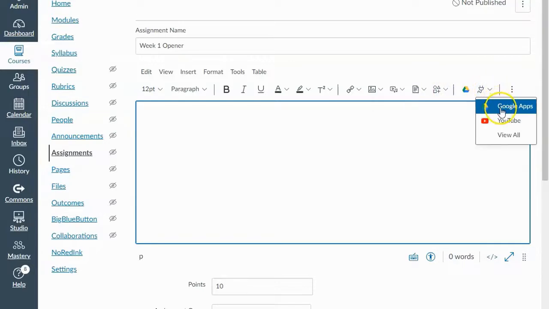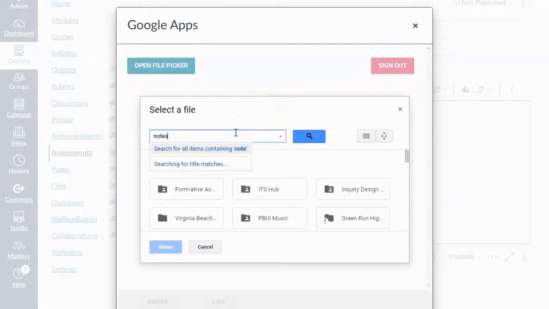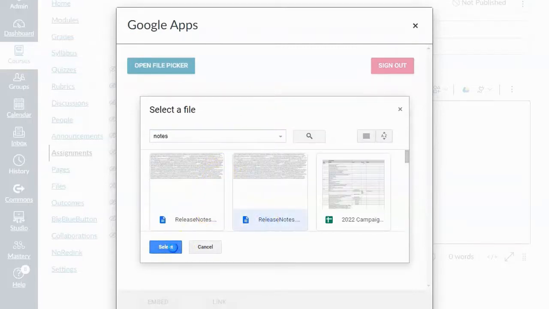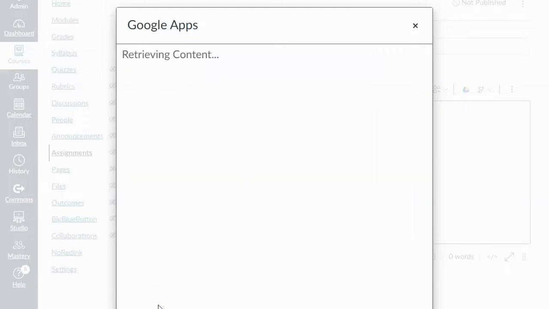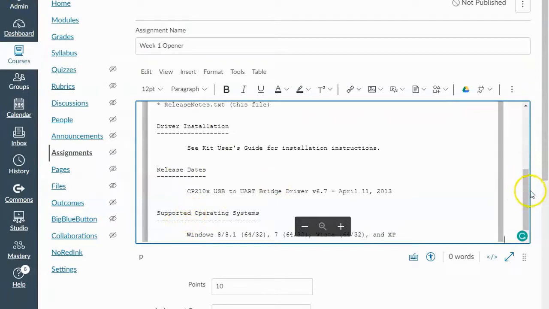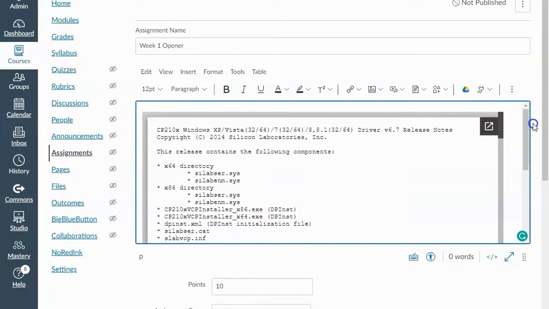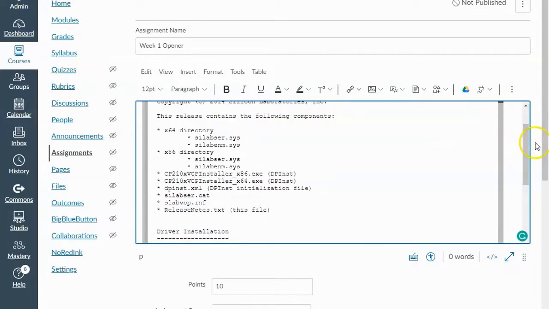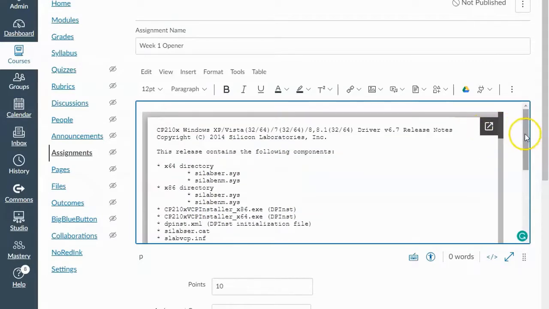You can also add this Google app, which will bring in Google Documents that are just for students to view. So if your notes are inside of Google and you want them to be able to look at the notes or the PowerPoint from the assignment, you can bring that up from apps and add that in. So here are the notes that students can use for this assignment, and I have it embedded. I could also have just put it in as a link. Students can open it up bigger inside of here if they want to as well.